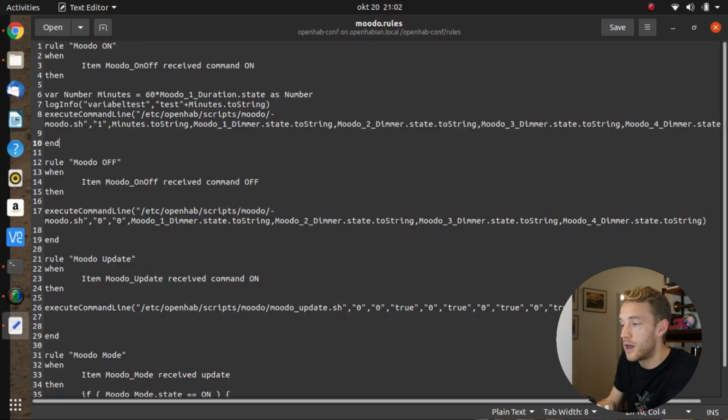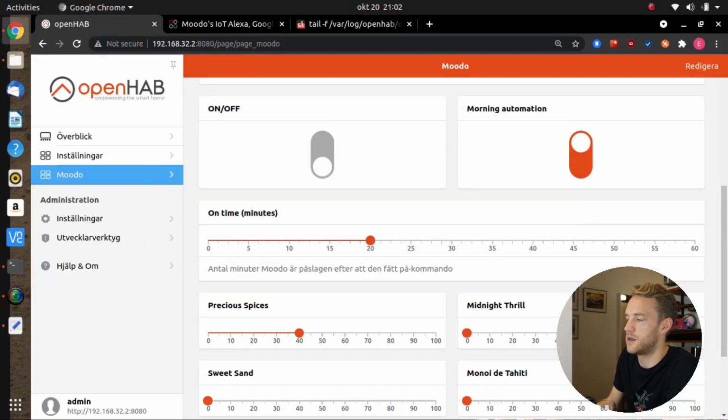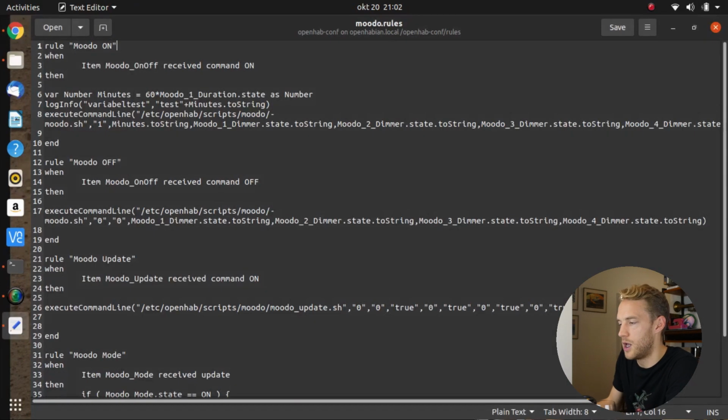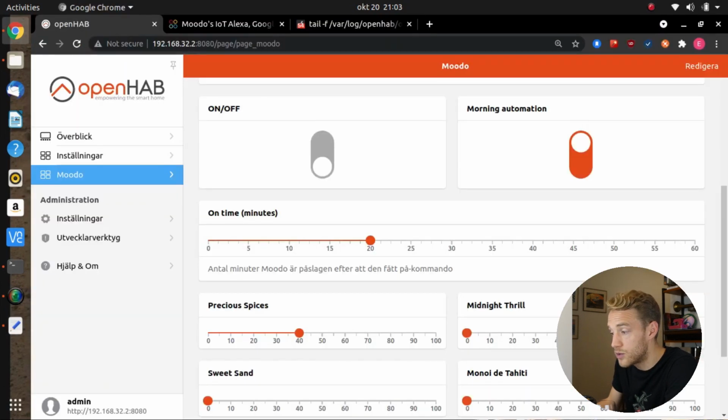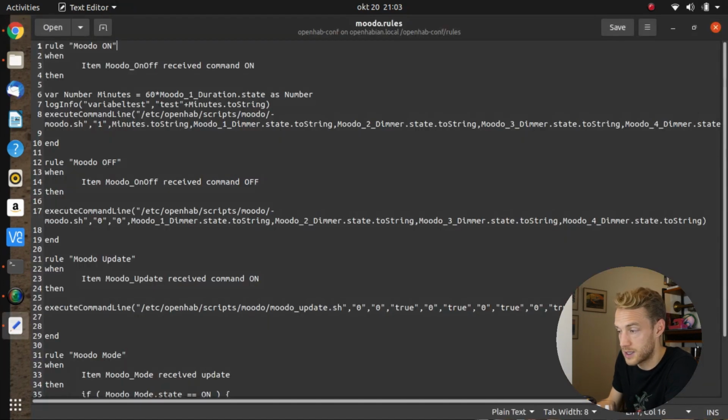So I have a rule called Moodo on. When item Moodo on received command on, this is the item. Received command on. Then we create a variable called minutes, which takes 60 times Moodo1 duration. Moodo1 duration is this slider here, and the Moodo API wants the time in seconds. Therefore, we multiply by 60.